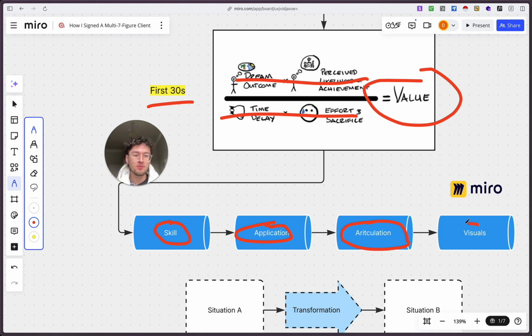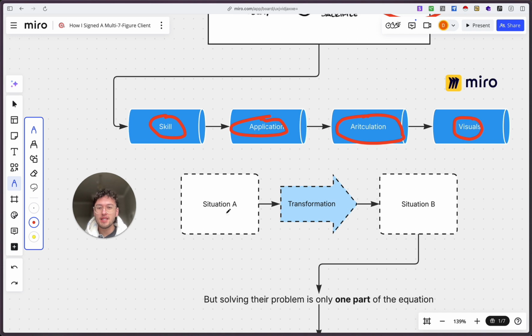And then the visuals, which obviously I'm using Miro for this, is to explain these concepts visually as well as through the audio. Ultimately, each video should take someone from situation A, so where they are at the moment, to situation B, so where they would like to be. And this is ultimately how you structure an offer as well. And of course, your video acts as the transformation or the catalyst to take them from here to here.